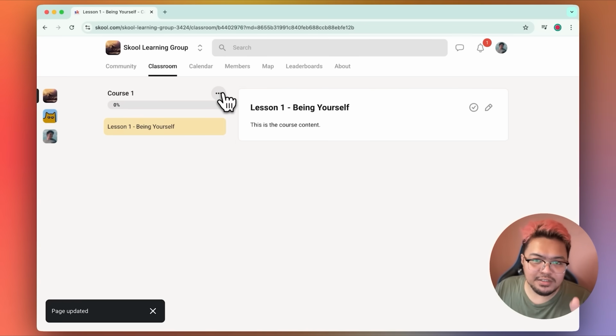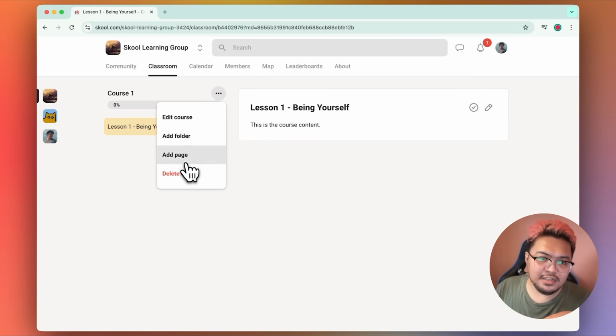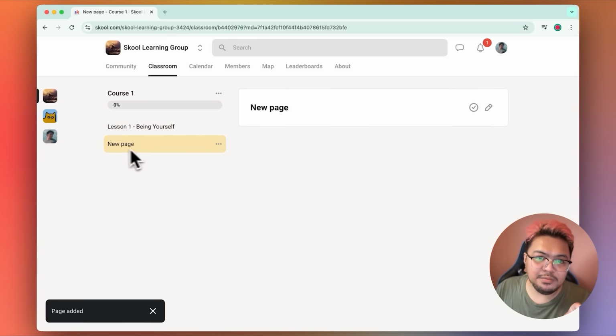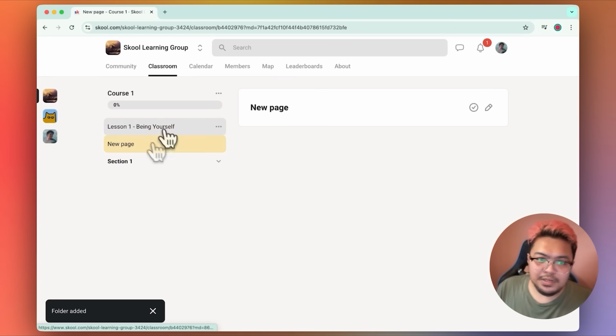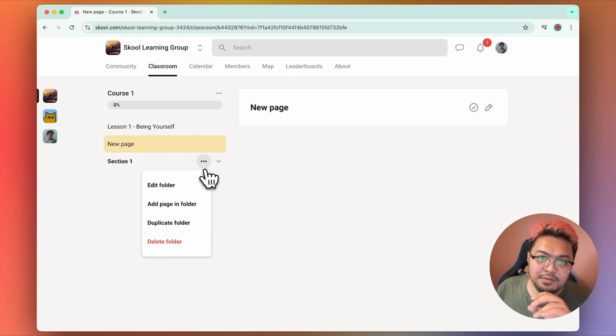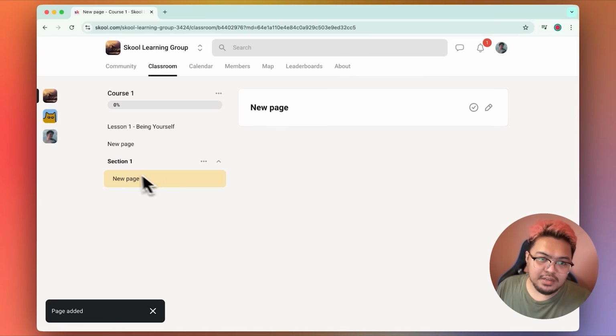If you want to add more lessons or more pages, just click on this and click on add page, and you can see a new page will be created below that. Now, if you also want to create a course that has specific sections within it, in here it's called a folder. So just click on add folder, and then we're going to name that, and it's going to be created below the previous lessons that you created. So this is section 1, for example, and if you want to add a page or lesson to this section, just click on this option right here and click on add page in folder, and there you have it. The new page that you created will be inside the section or the folder that you created.